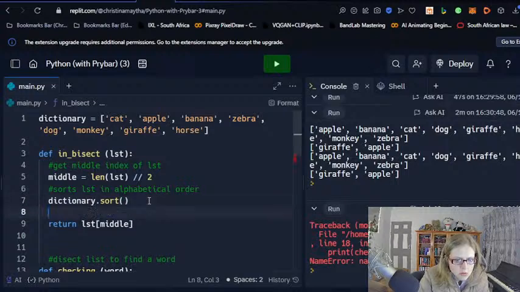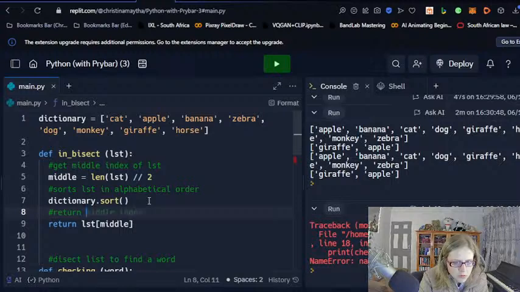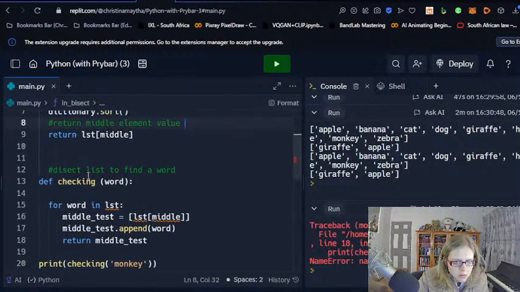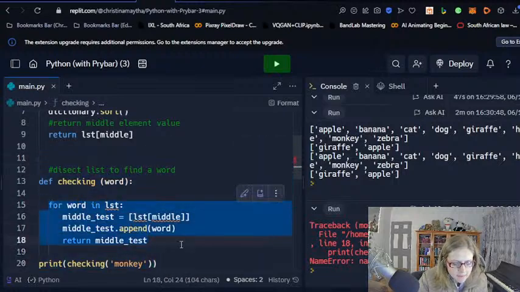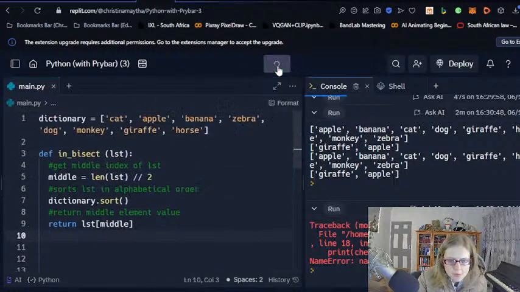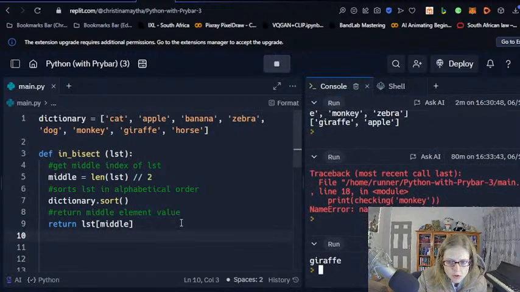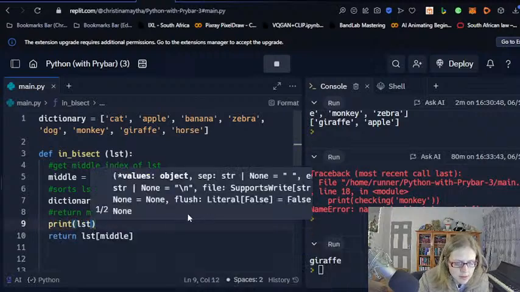So we want to return the middle element value. I don't feel like deleting this. Let me cut it and then we can just delete it. So let's see what happens if we run our code. It's returning giraffe. Now remember, 1, 2, 3, 4. Let's just print the list.